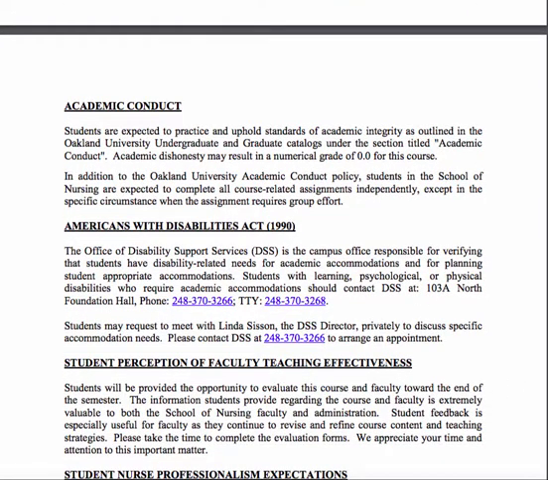Academic conduct, this is related to the School of Nursing and Oakland University as a whole. There is the Oakland University School of Nursing handbook that goes over academic conduct, which does apply to this course. There is the Americans with Disabilities Act, so if you need any special accommodations, there is a phone number down below that you can use to request special accommodations with testing and so on. So there are some phone numbers here if you need to contact somebody.